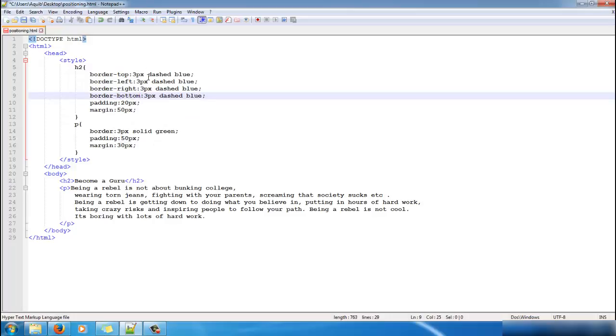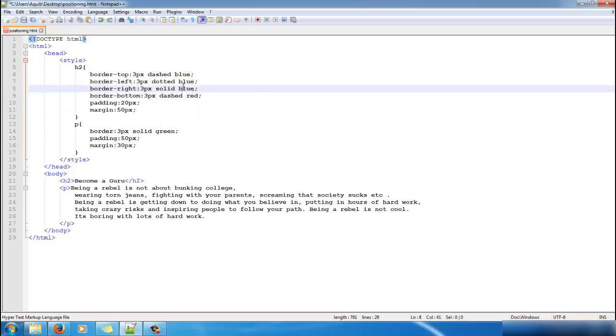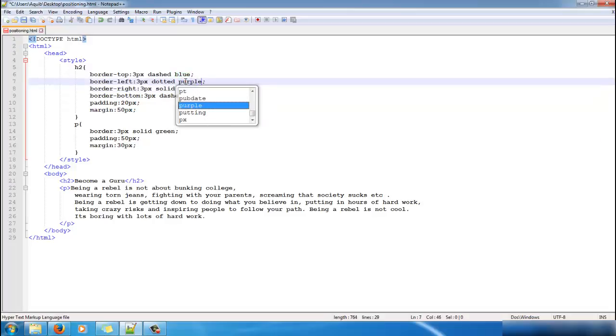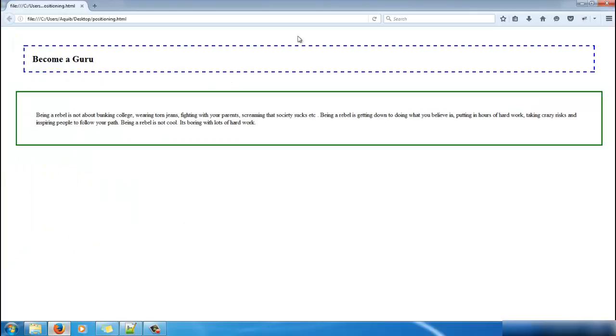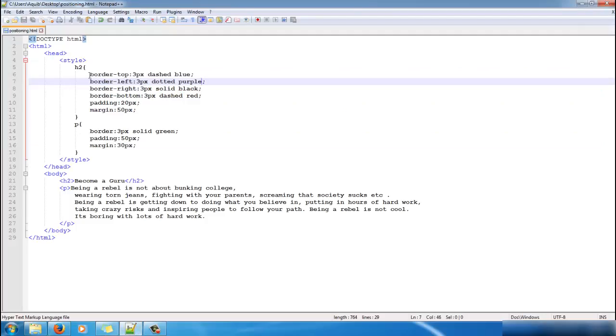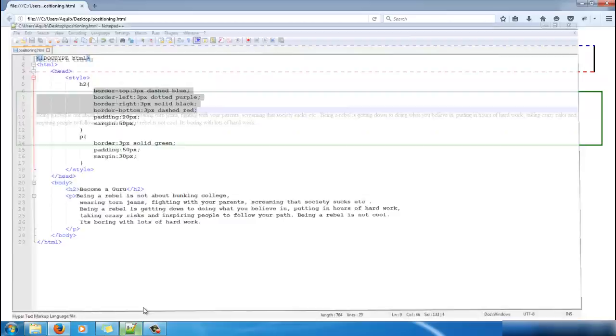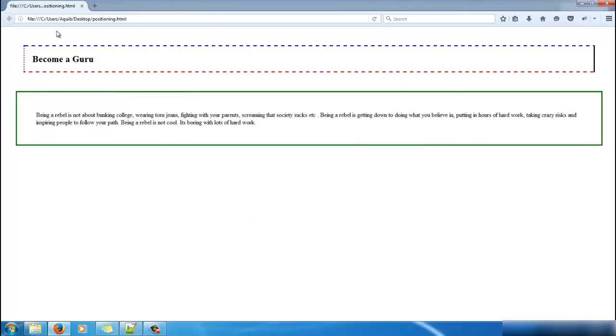So this is what it looks like. Let me quickly make this one dotted. I'll make this one solid and I'll probably change the color to red and black and say purple, right? So now when we see, we get 4 different border styles. The left one is dotted, the top one is dash, the bottom one is dash, and the right one is solid, right? So basically that is how you apply different styles to the 4 different positions or 4 different locations of the border.